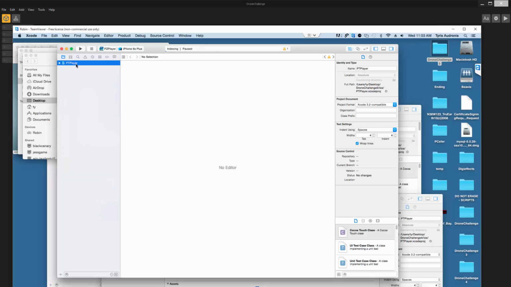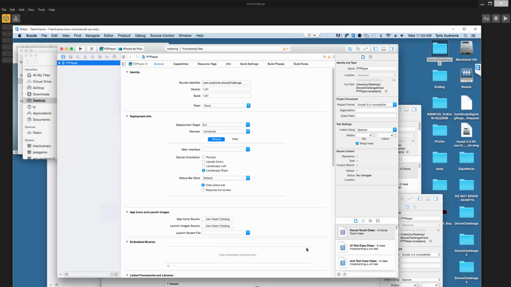So if I click on ptplayer, I'm going to get all of these options. All right, and you can see the build identifier, which was the same as the bundle ID that we set up. Okay, so you're going to need a unique version, or not a unique version, but a unique build. Okay, so I think I'm on version 1.0.3, or maybe 4.